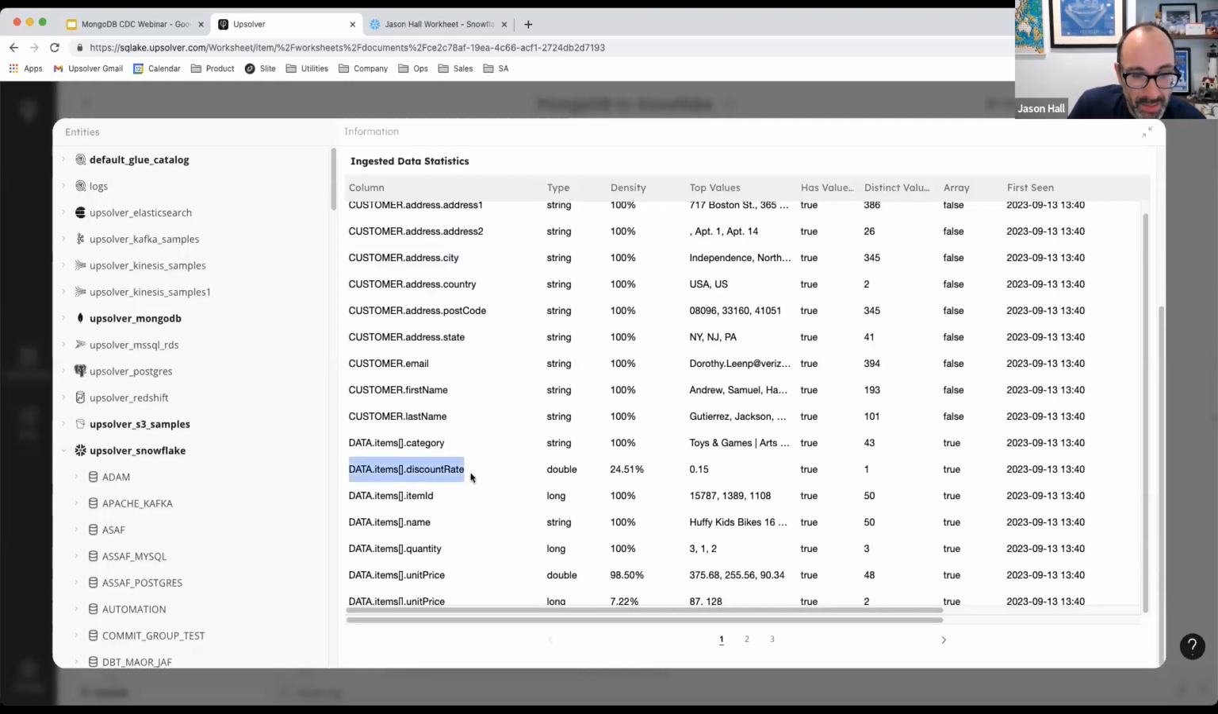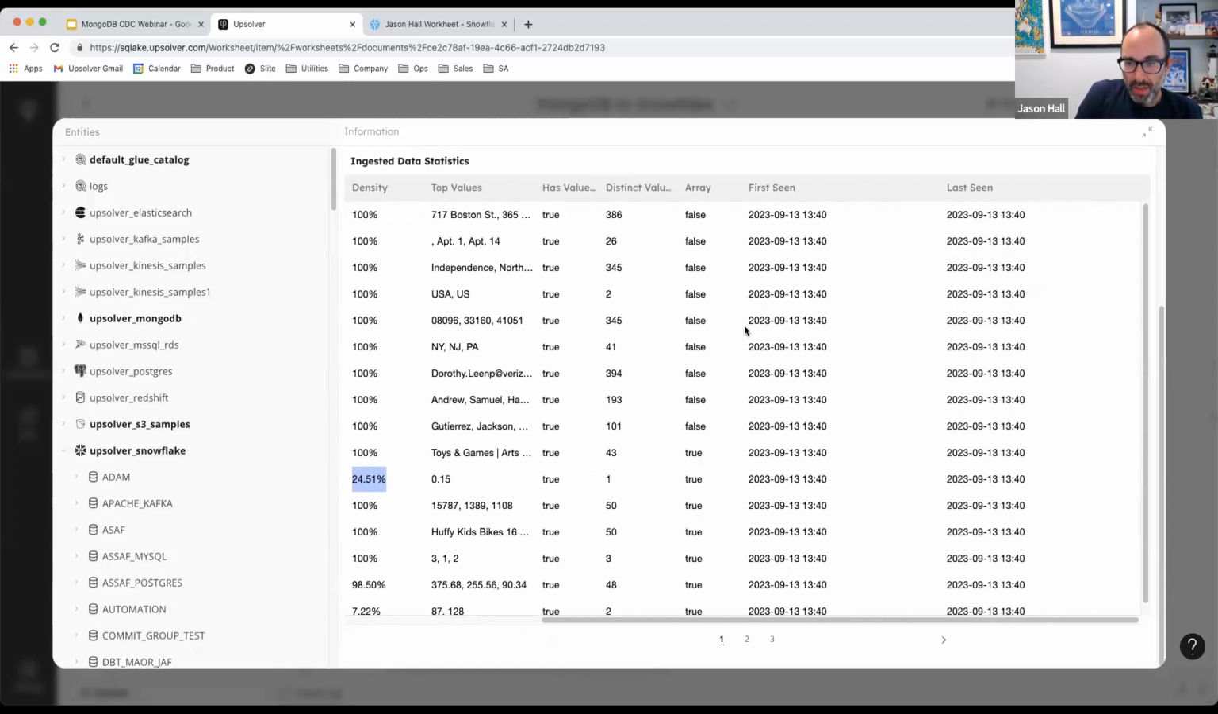But this items ID discount rate only appears in 24% of our MongoDB documents. So we can look for the presence of null values or maybe an evolving schema, in that new fields have started showing up, or it's just not every MongoDB document contains the same set of fields. We can also see things over on the right, like these timestamps that are shown. When did we first see that field within a MongoDB document? And when have we last seen that field within a MongoDB document?